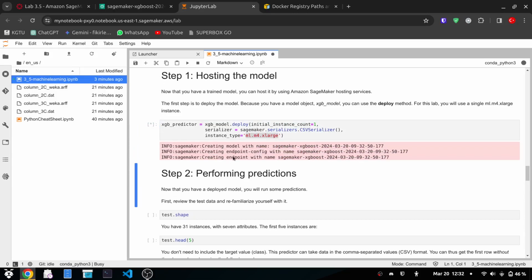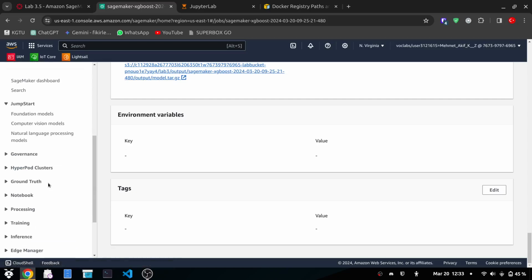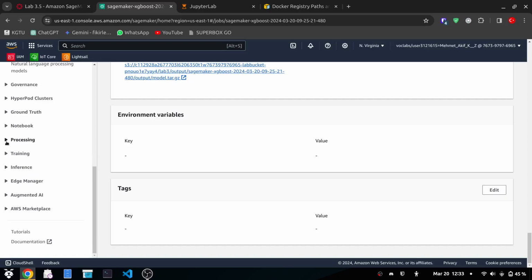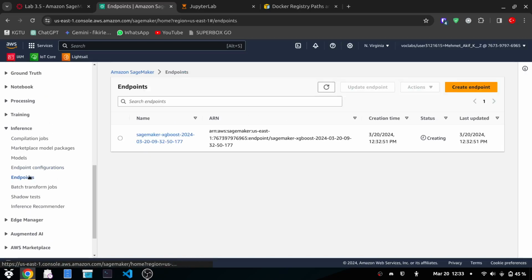Now we are constructing our endpoint and model. We are now deploying it, so it may take some time. Let's see in here from the AWS console. We have now completed the training, so we will run inference on our model. So let's see if we have any endpoint in here. Yes, it's now in creating status. So let me pause the video again.